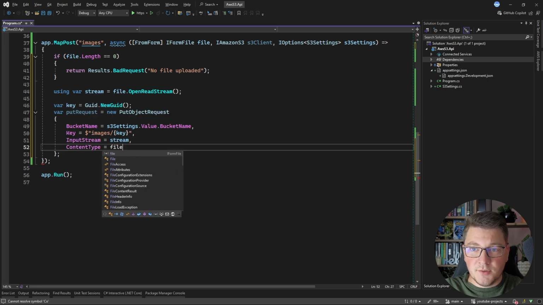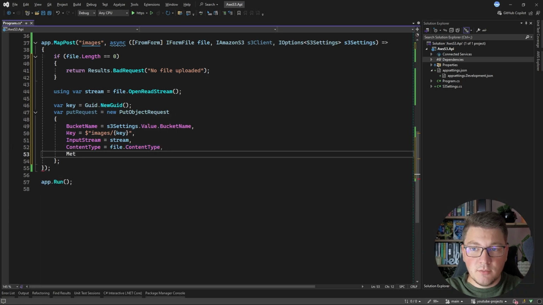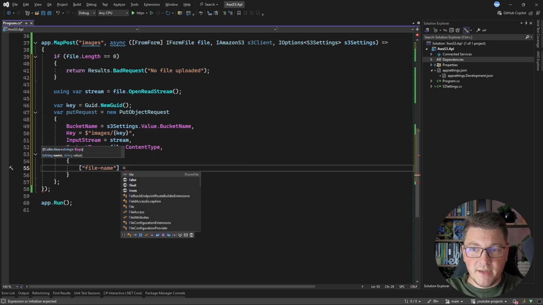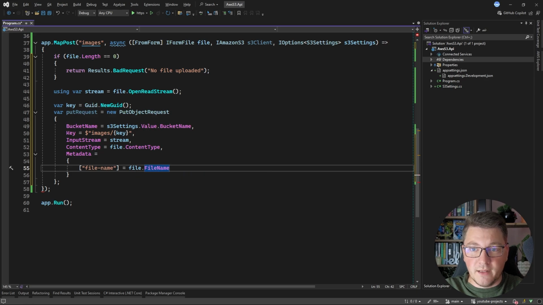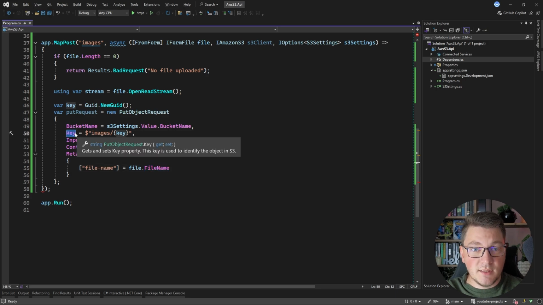Let's also assign the content type. We can grab this from the form file that we have, and then you can optionally provide some metadata that you want to associate with this object. Let's say I want to keep a record of the original file name of this file, I can do that by providing a metadata value, and I can access the file name using my form file. So now the original file name will be available as metadata, and the file name in S3 is going to be the key value.